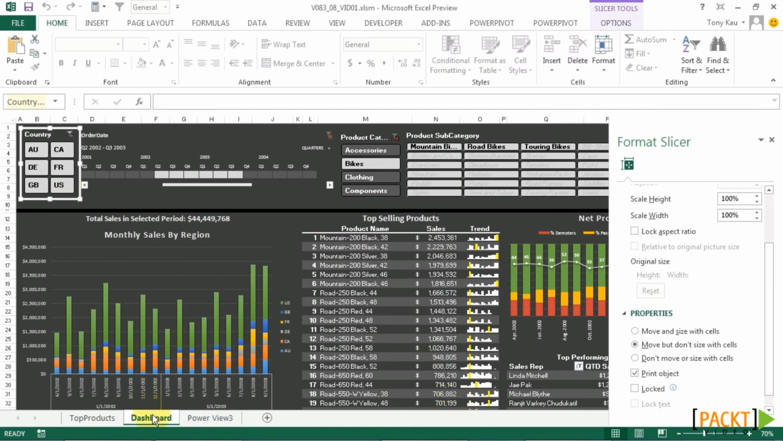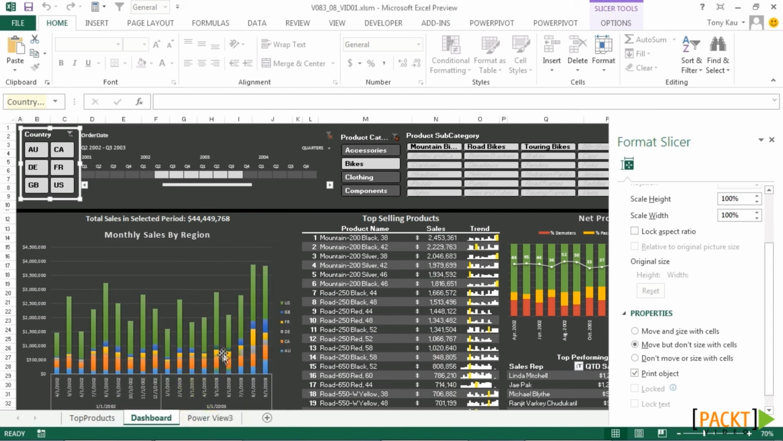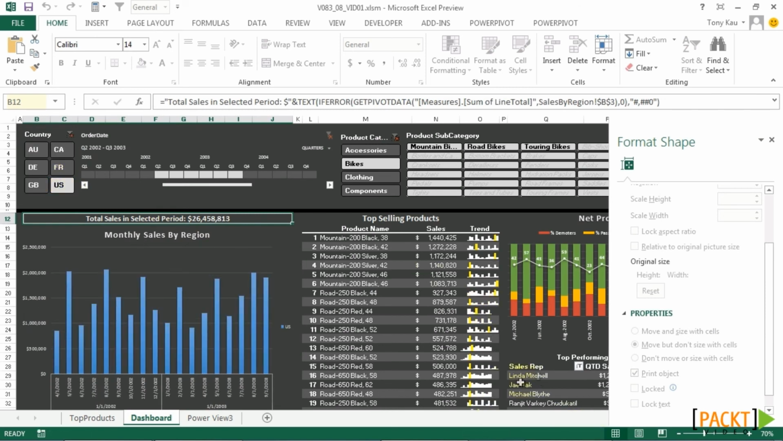So now when we reprotect the sheet, click OK, our slicer should now work because it's no longer tied to modifying this table. So there we go.